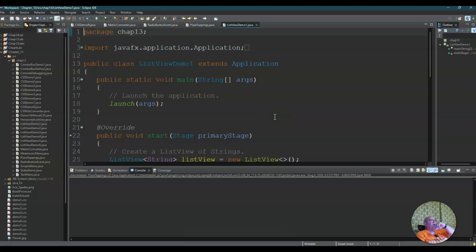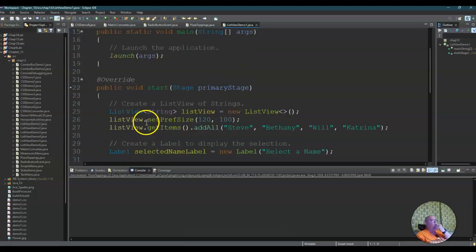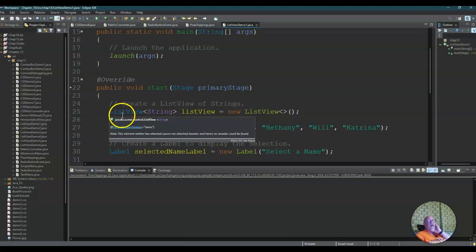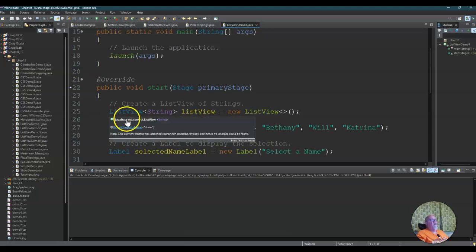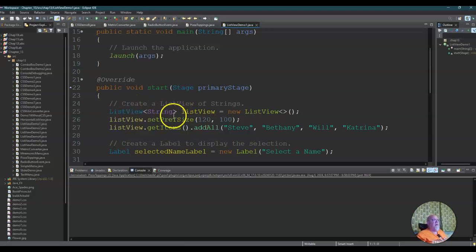And inside of our start, we have list view. Now, I want you to think of a list view as kind of like an array list that we've seen in the previous chapters. We have to tell it what type of data is going to be in this list view. So this less than, string, greater than, that says this list view will only contain string data. So we're creating a list view object.